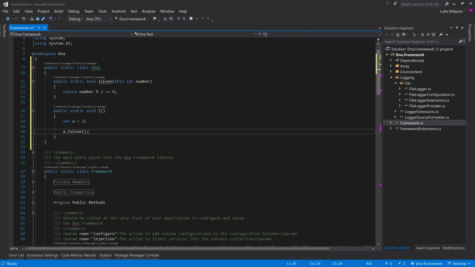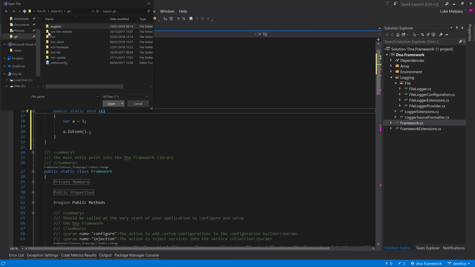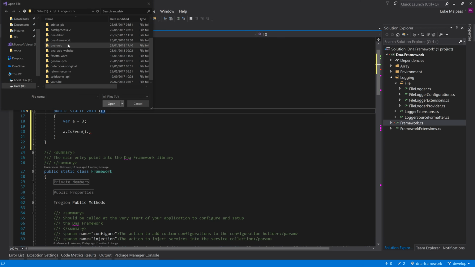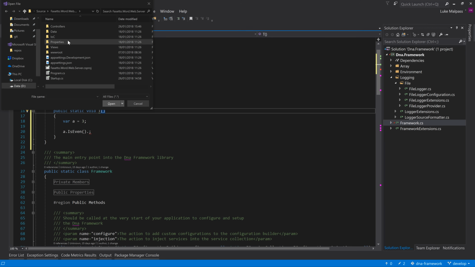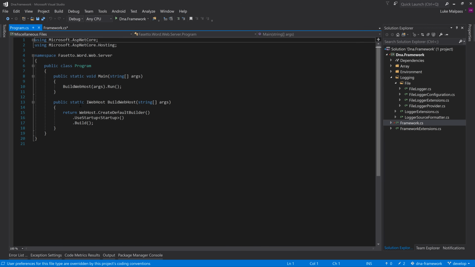And one of the things you can do is chain them together. So you could say if a dot is even dot, and then you could carry on something else. And this kind of chaining is very common in .NET Core applications. If we open the Faceta Word source server program, you can see when you make a new ASP.NET website, that's what they're doing here. They have webhost.create default builder, and then a dot at the end. So this returns a value, and we're then just doing dot on the return value, and then dot on that return value. So we're kind of chaining them.